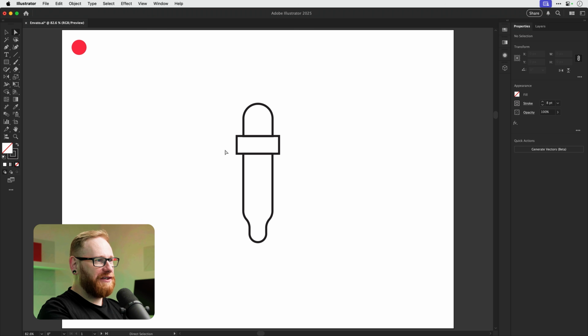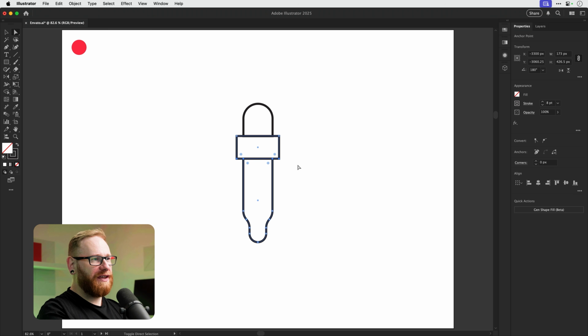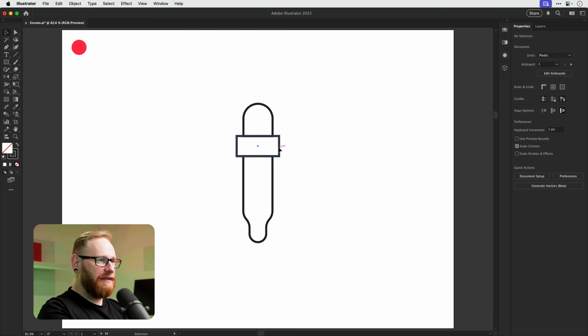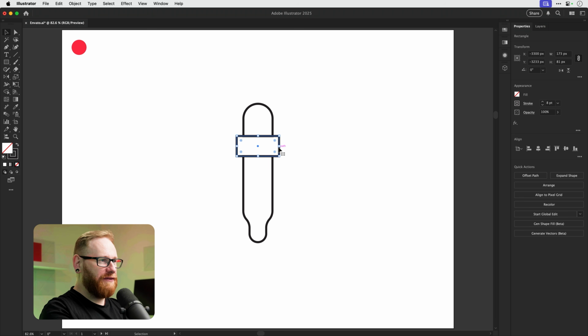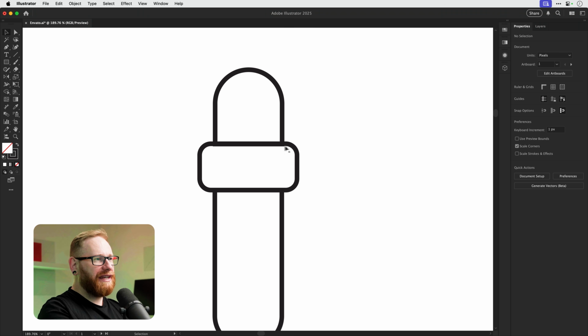And again, with the direct selection tool, we can make some selections and modifications. So I'm just using the arrow keys here to thicken up this part of the pipette. And that way you don't distort the shapes or any of its corners. So now we can round off these ones as well. Let's curve it up a bit. Now I'm actually going to add like a break in here.